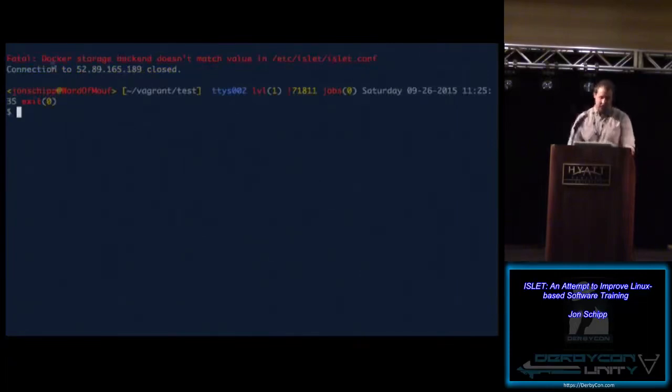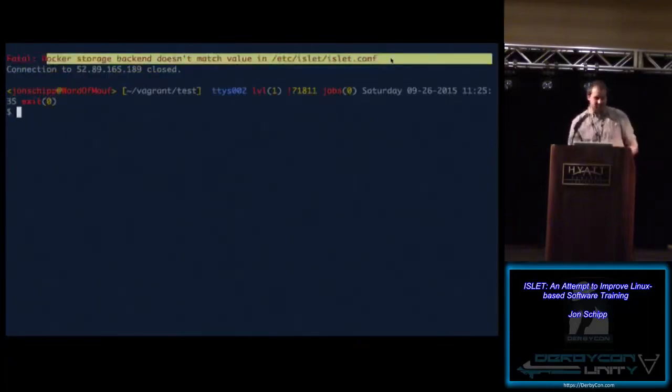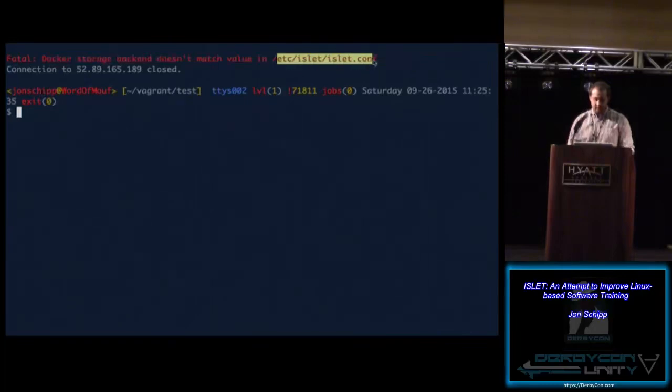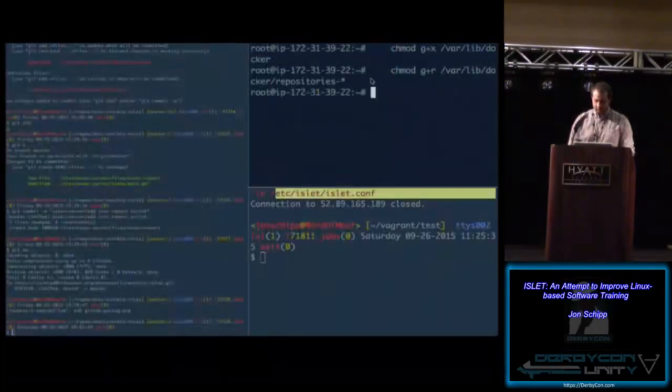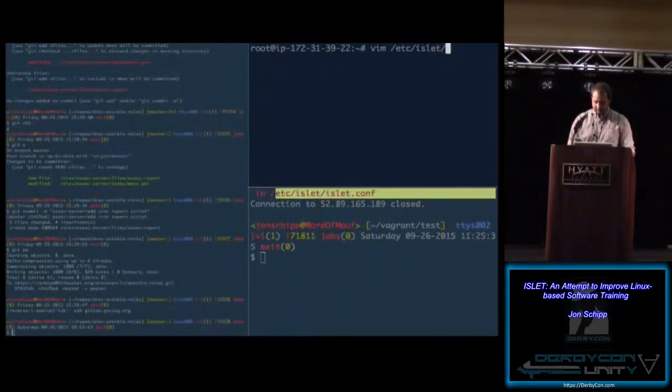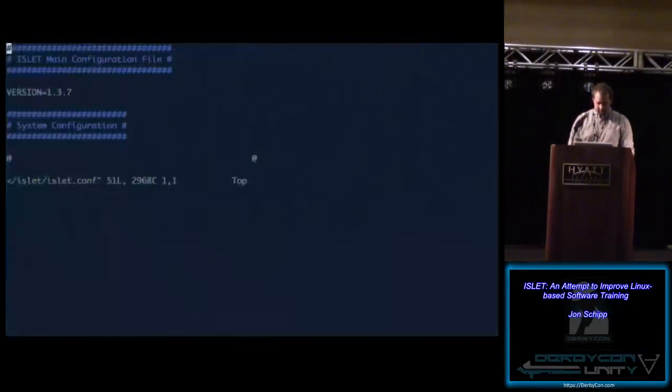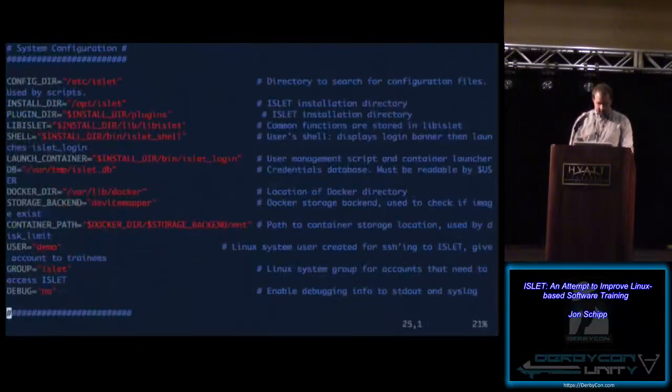This is the Docker storage backend. This is another recent problem where Ubuntu's packages changed the backend. So we're just going to have to set it in /etc/islet/islet.conf. It's really simple to do. And you can see that there's a backend variable.